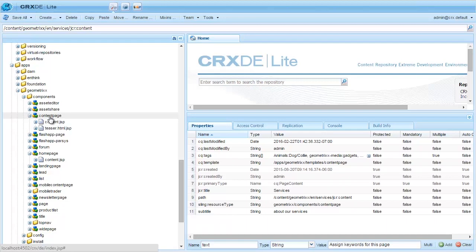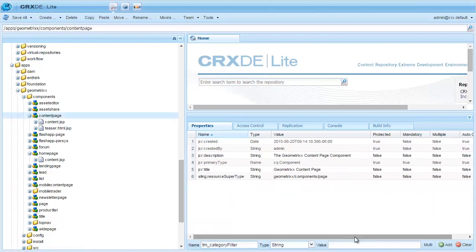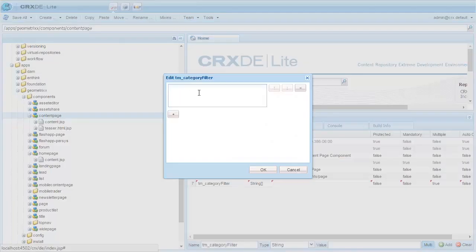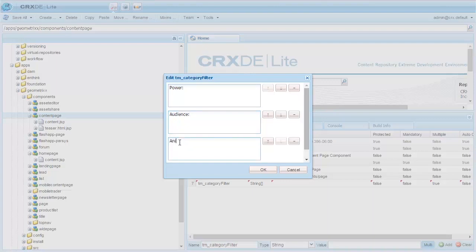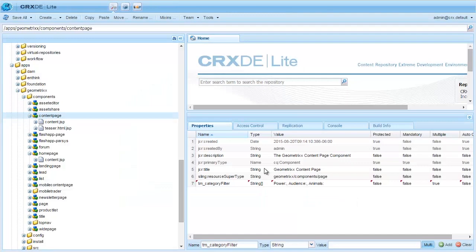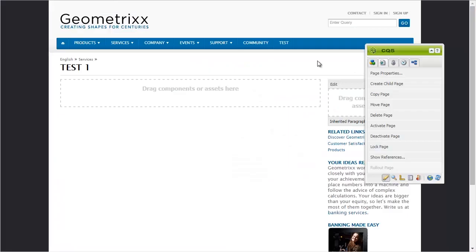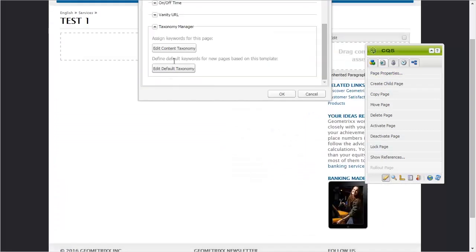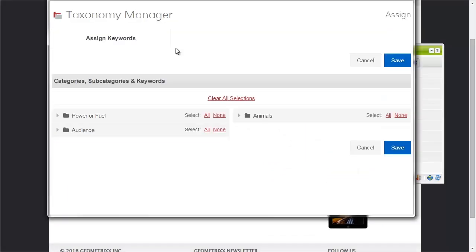Here, I'm going to select a content page, create a multi-valued string attribute named TM category filter, and add the facets which should only be allowed. I'm going to select Power and Audience, and add our new facet, Animals. Now save that. And now, when I go back to my test page and apply taxonomy, only the allowed facets will show up for authors.